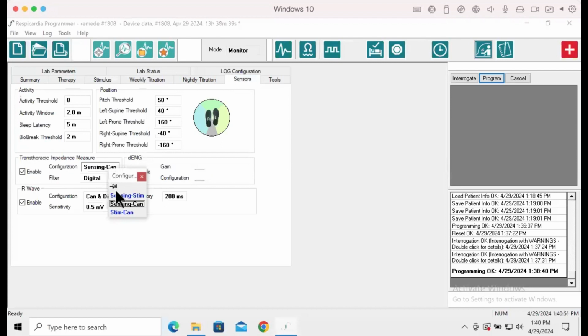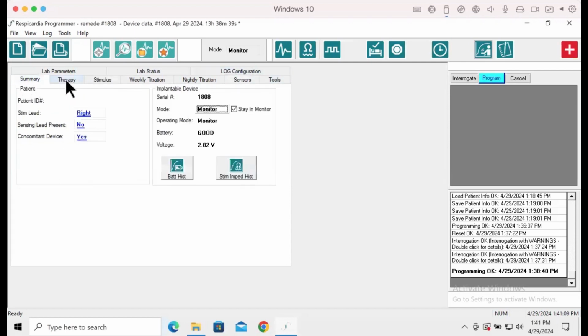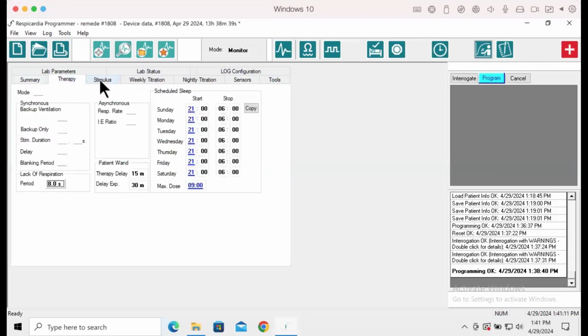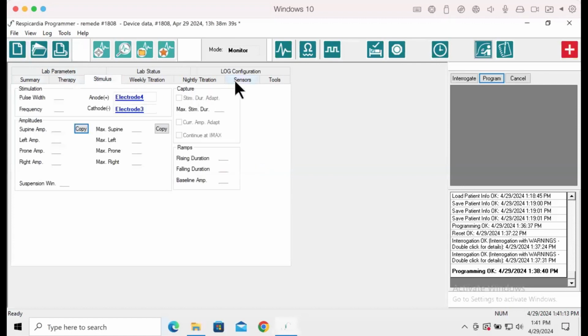If only a stimulation lead is implanted, the configuration will be set to stim to can. If a sensing lead is implanted, the default sensing to can configuration is selected. Before moving on to the final tab, the Tools tab, ensure that you review the newly selected parameters and press Program to program these parameters within the device.